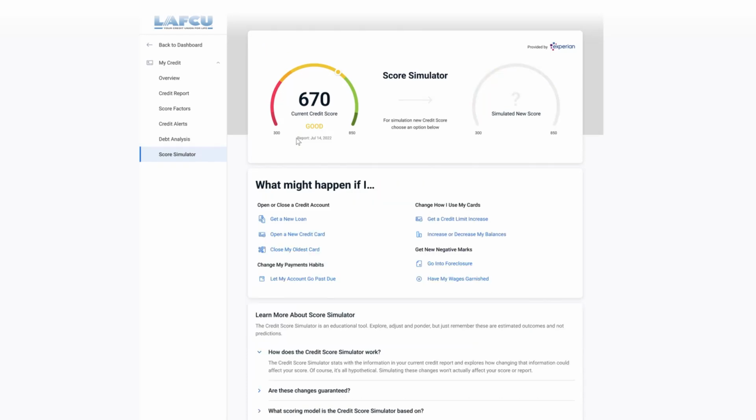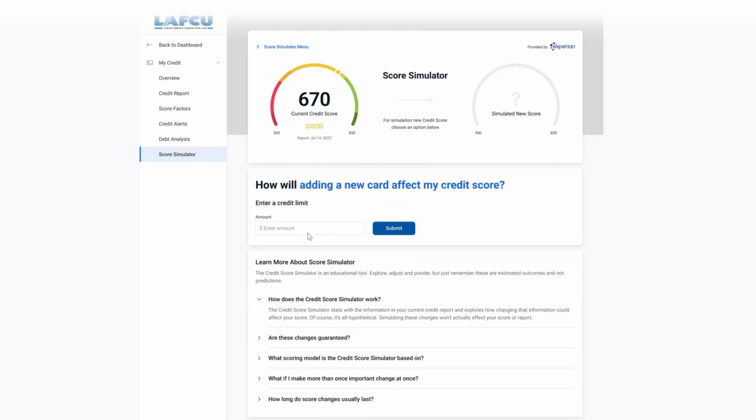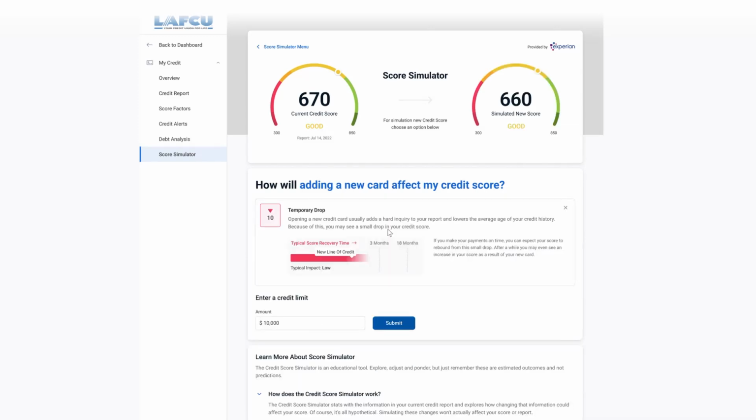The Open a New Credit Card scenario lets you see the potential effects of adding a new credit line. For instance, opening a new card with a $10,000 limit can increase your available credit and potentially lower your utilization ratio. However, opening a new card usually adds a hard inquiry to your report, and it may also shorten your average credit age, which could slightly reduce your score. Understanding this helps you weigh the pros and cons of opening a new credit card and make decisions that support your financial goals.